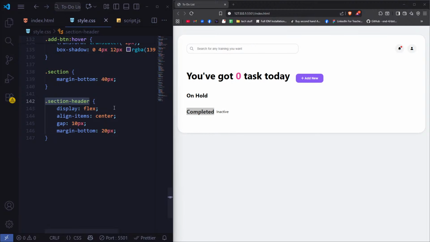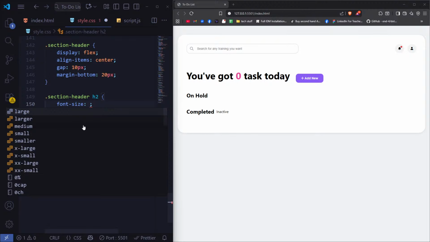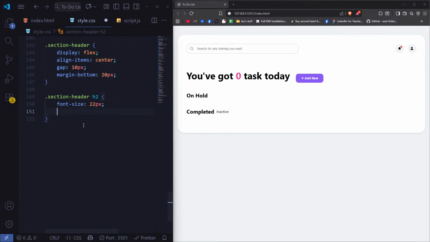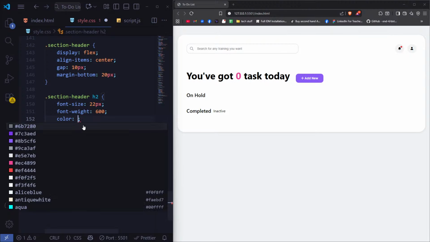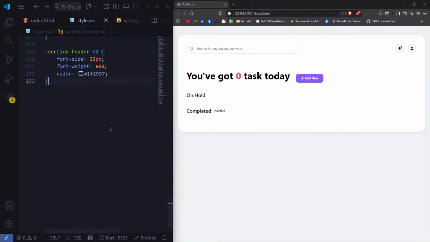Now next is styling the H2, which is the actual headings, right? I can do font size set to 22 pixels. Font weight, make it a little less bold, and set the color to 1F2937. Just like this.